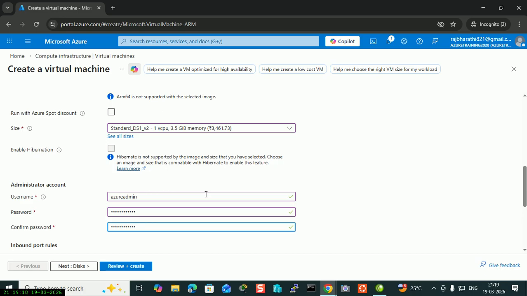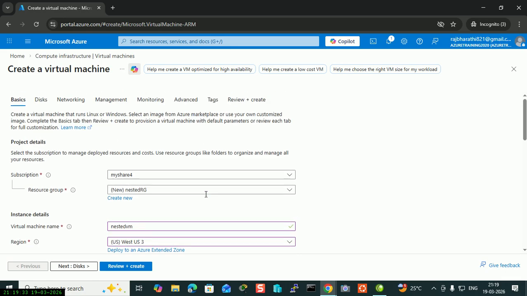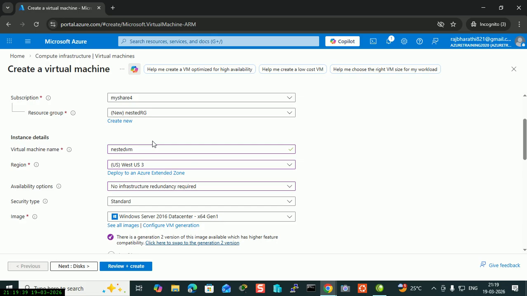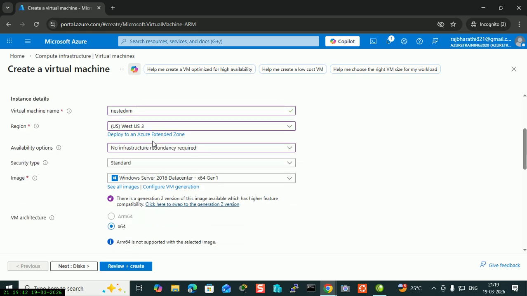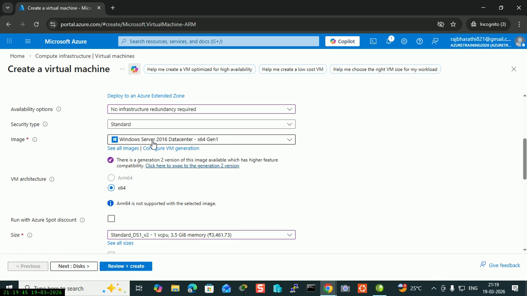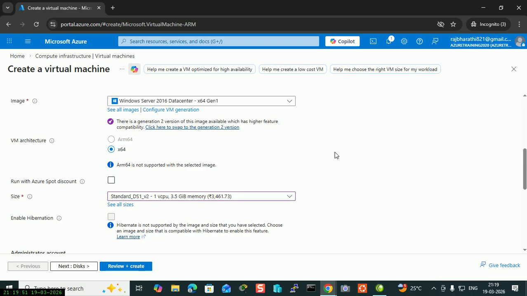If you want to know how to create a virtual machine inside the Azure portal, please refer to my previous video on my channel, how to create a Windows VM in the Azure portal. There I elaborated everything, each and every tab, from basics to management and networking. But in this demo I'm giving only how to enable nested VM. I'm just creating a simple virtual machine. The image is Windows Server 2016 Data Center, and the size is 1 core CPU, 3.5 GB RAM.